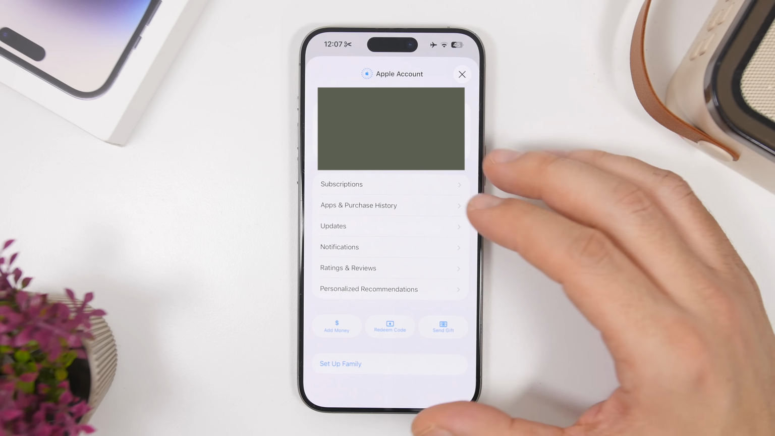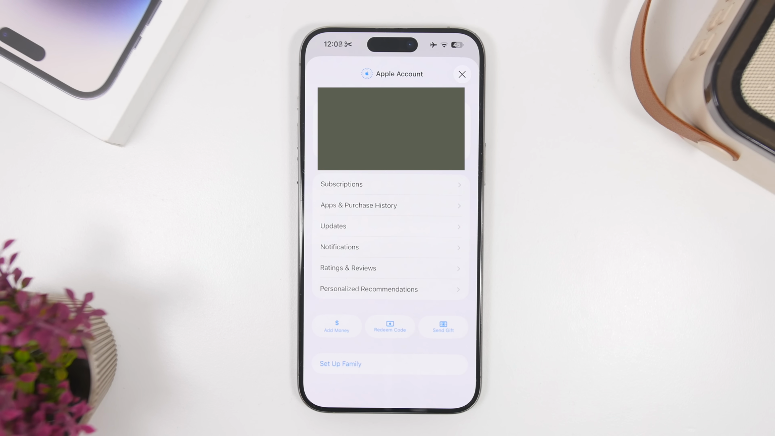This one is on the App Store. You will see your subscriptions, your updates, your apps and purchases, everything here in one place. Really nice looking and very, very organized.